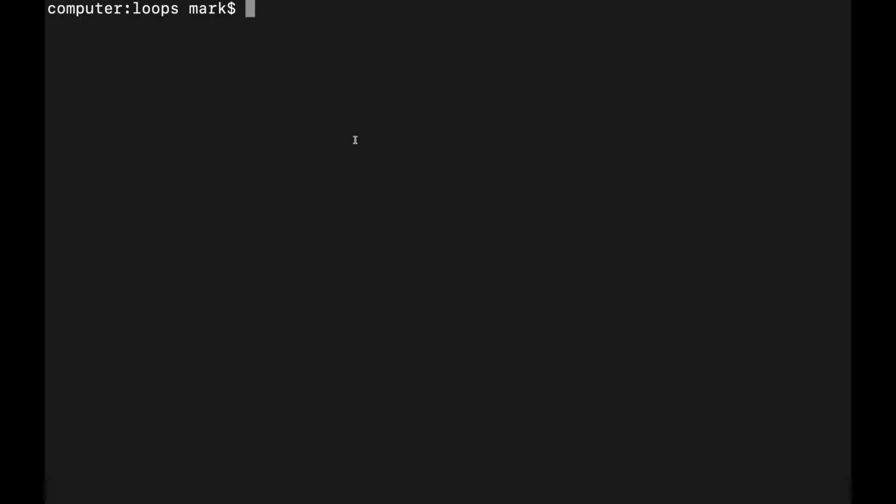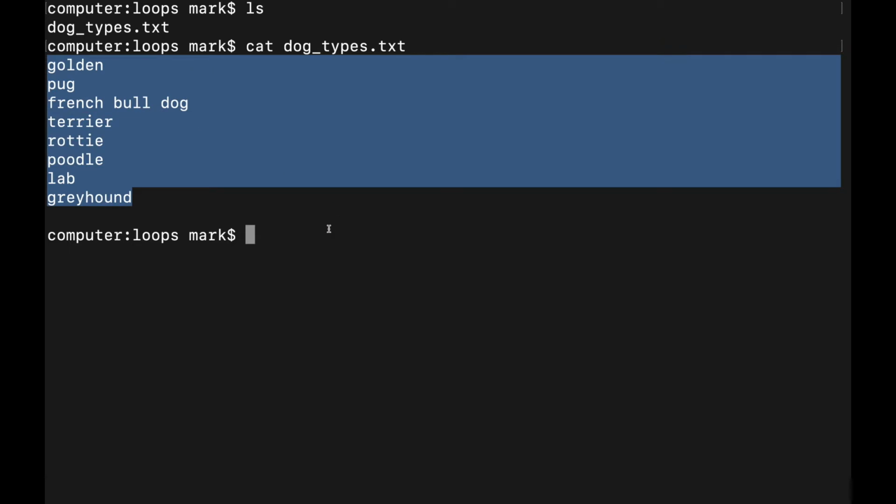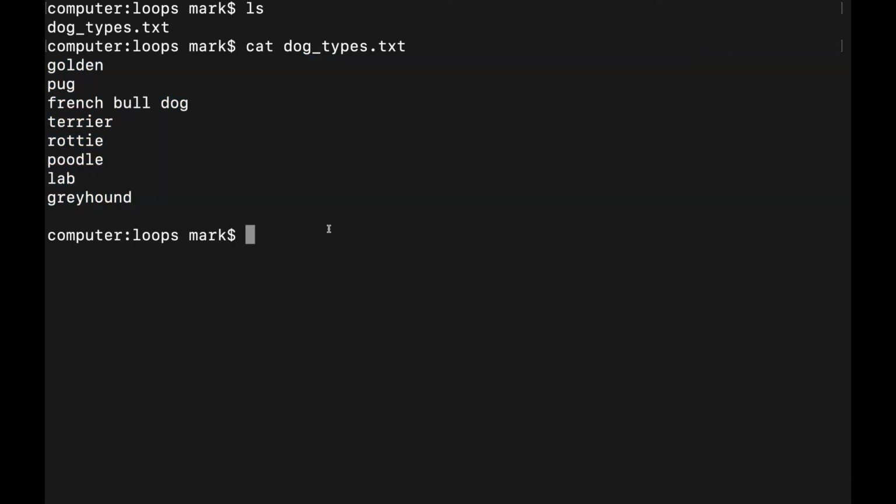So we're going to talk about doing loops in the Linux terminal. This is very useful if you have multiple files or you want to run multiple commands at one time. Here I have just a list of dog types. If we look at dog types here, you can see I just have a list of a few different dog types. Of course, we can just cat and look at it here, but let's do a simple example.